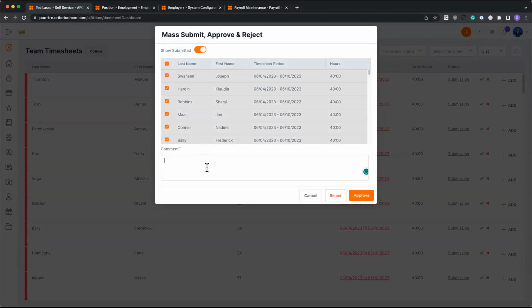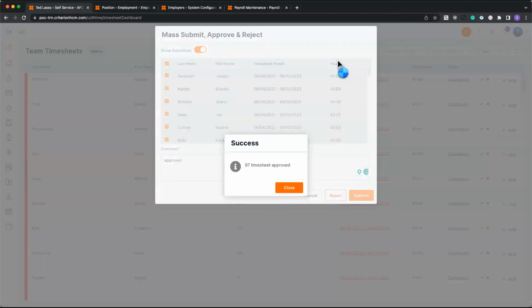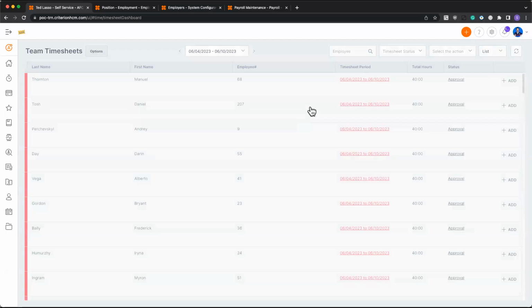I thought I had approved them. So I need to have approved timesheets to bring them into payroll. The reason I'm doing this is this will bring in the hours. I don't have to manually put in the hours for my employees. So let me just do that real quick. They're all approved. All right. So my pay period 6/4 to 6/10, I'm going to run a payroll for that.